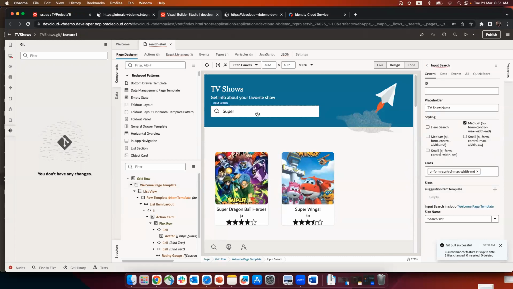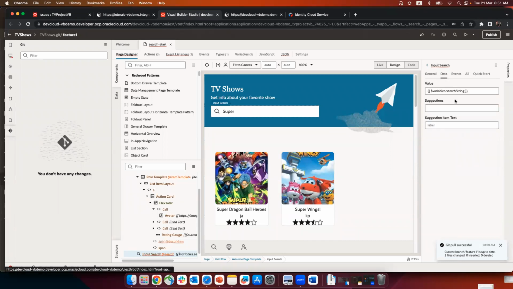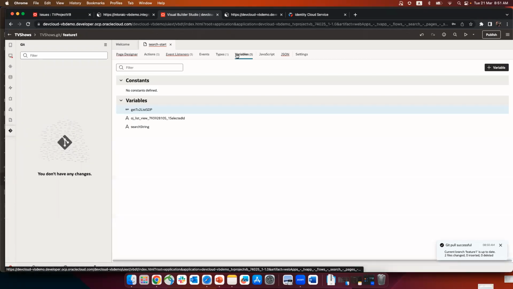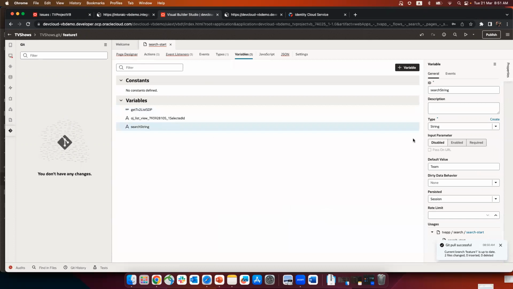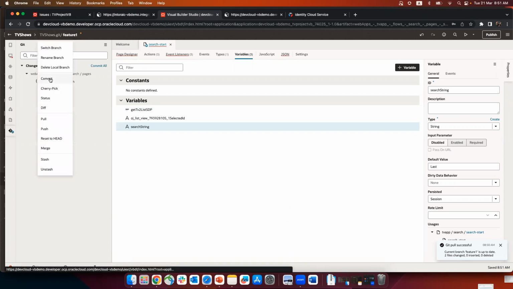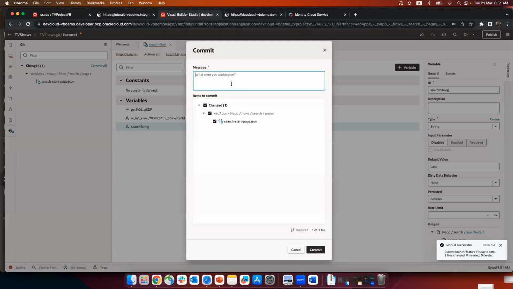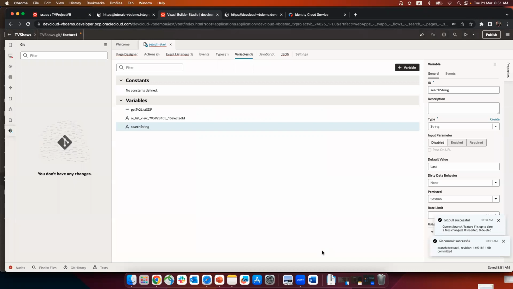For example, I can go over here to my field. I see that this field comes from a variable. I can go to my variable and change it, instead of saying team, to saying last. So this would be my fix. I'm going to commit the changes. This is a fix for issue 1. Okay, that's my changes. Again, those changes are local to me.